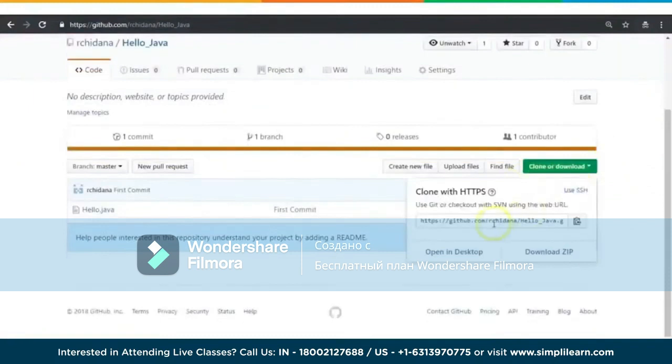If I pick up the HTTPS URL, this is my HTTPS URL. So what I would do is connect my Jenkins instance to GitHub, provide my credentials, and pull out this repository which is on the cloud-hosted github.com, get it to my Jenkins instance, and then build this particular Java file.